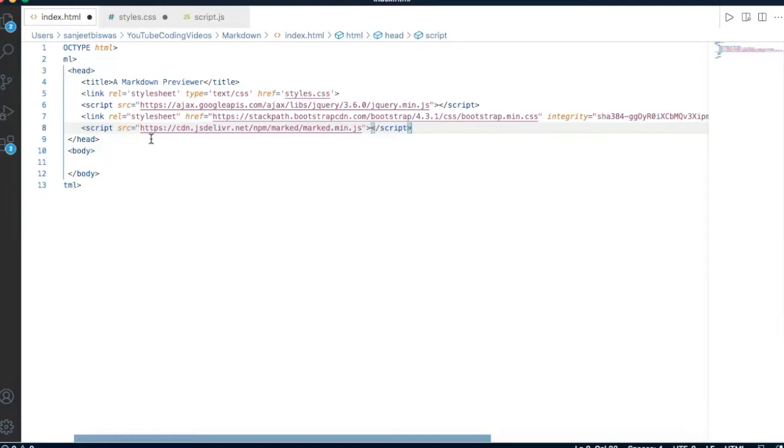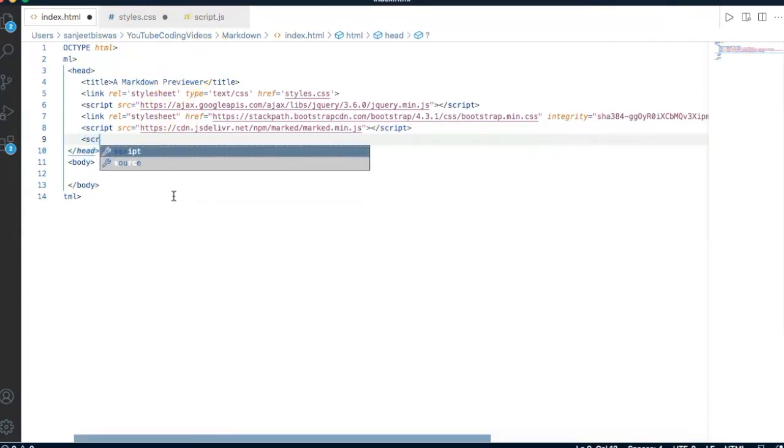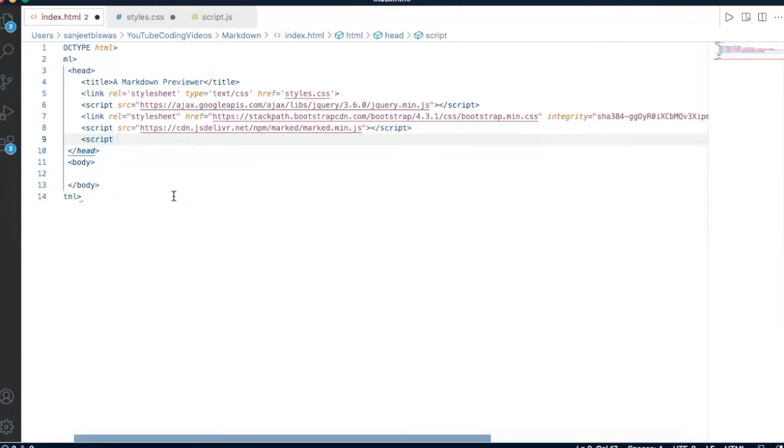All right. And finally, let me also include my script tag. So I will be writing code in this file script.js, right? So obviously I need to include that. So I'm going to include the script tag like so. So I'll open the script tag, put type equals text/javascript.